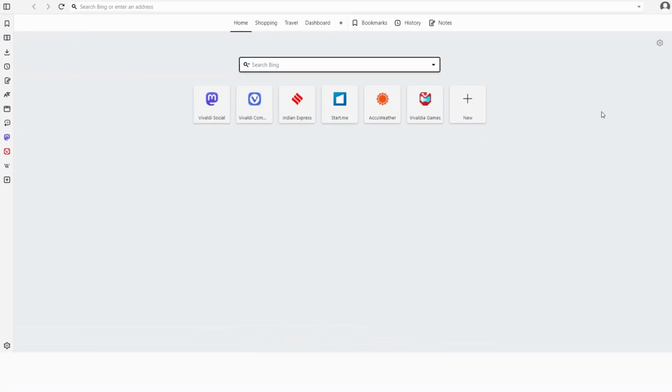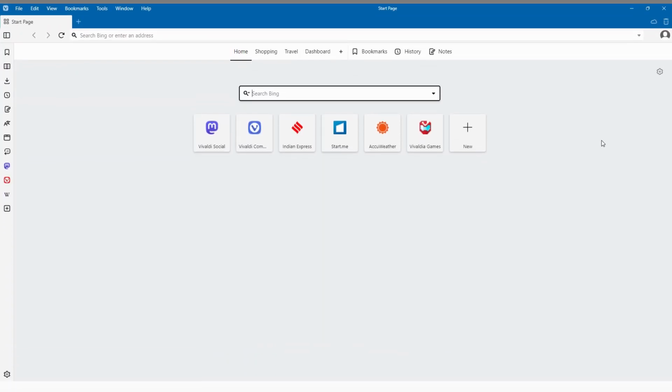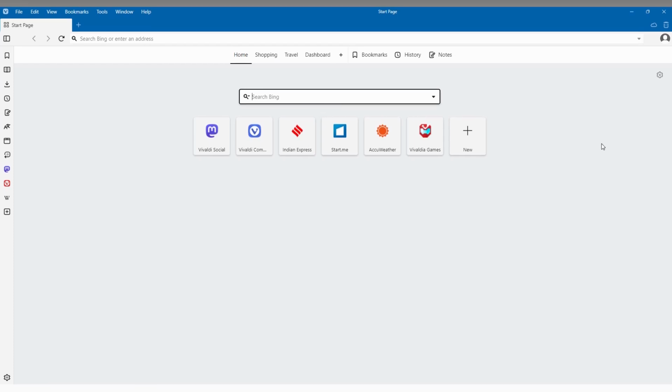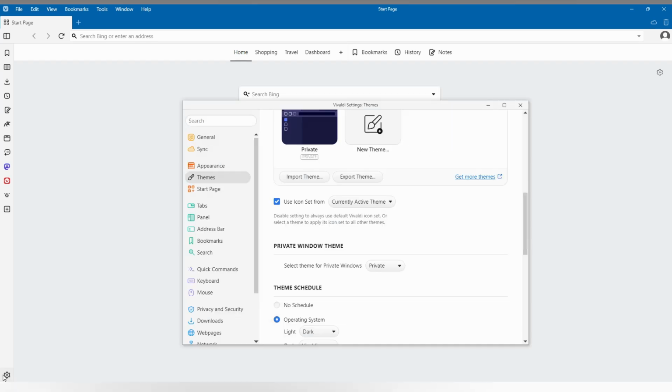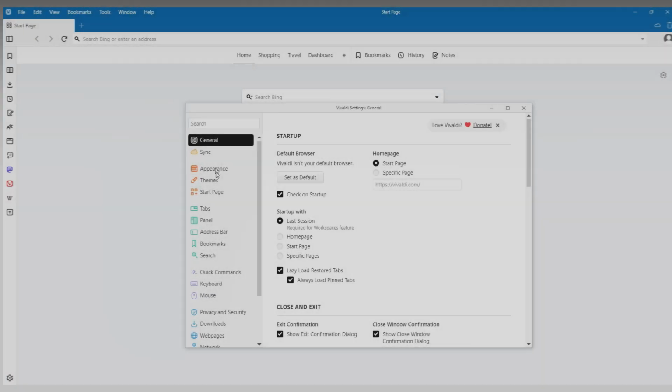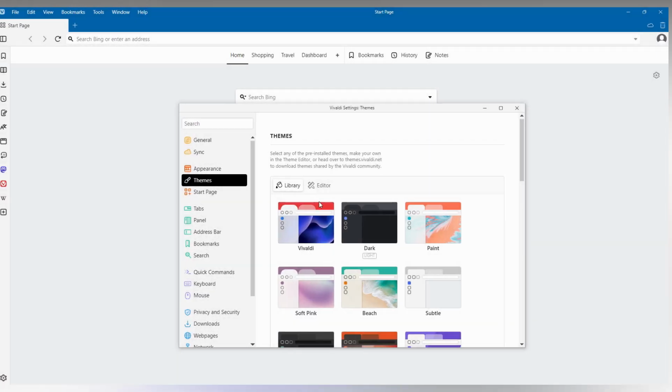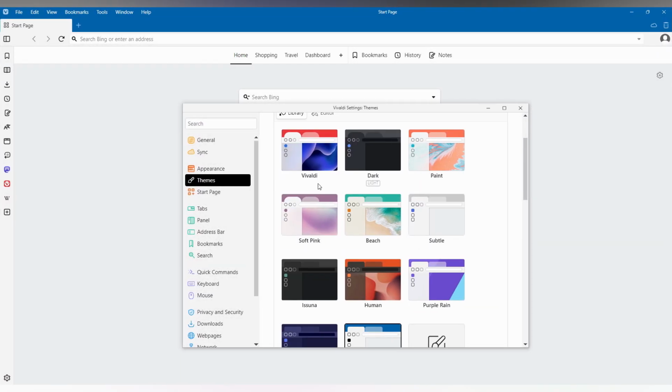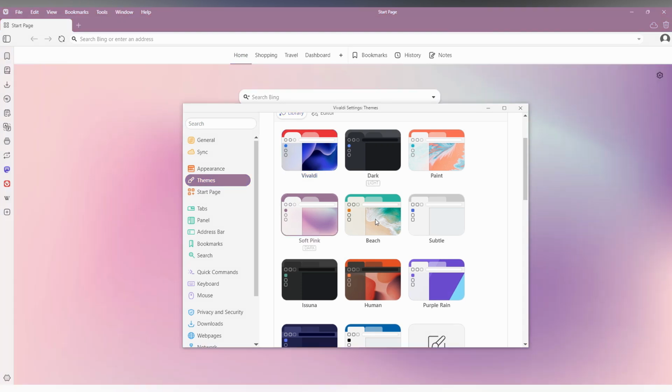So how to change or switch the theme on your Vivaldi browser, I'm just going to show in this video. First of all, you need to click on the settings in the bottom corner. It's called F12. Control plus F12 opens this, and here you need to click on themes first. In the themes there are a lot of themes. You can click on one and change the theme like this.